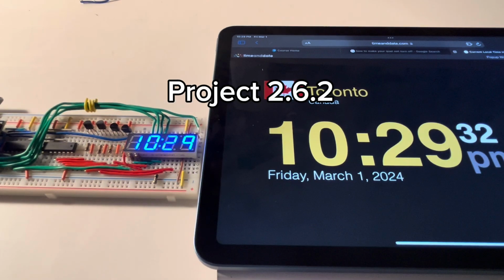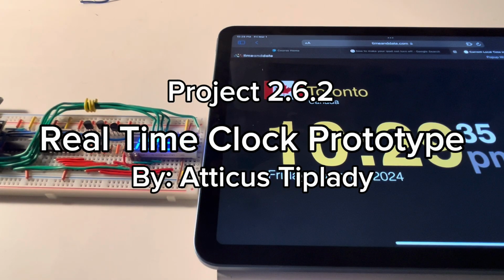Project 2.6.2, Real-Time Clock, RTC Prototype, by Atticus Stiplady.